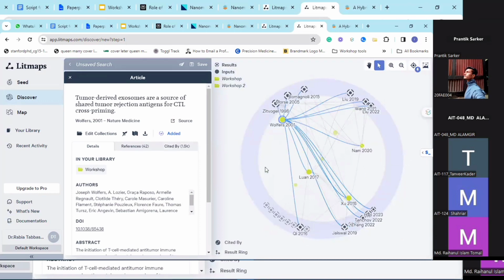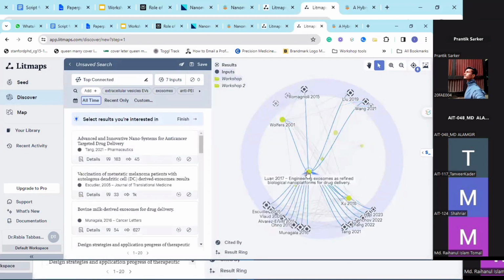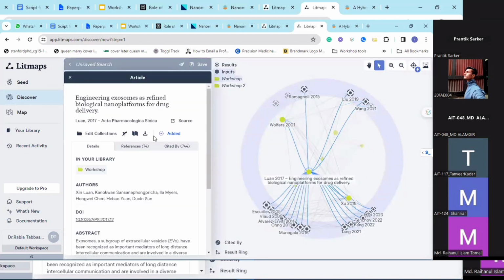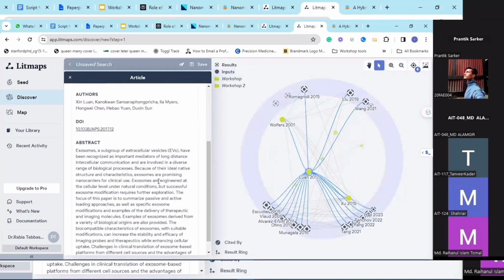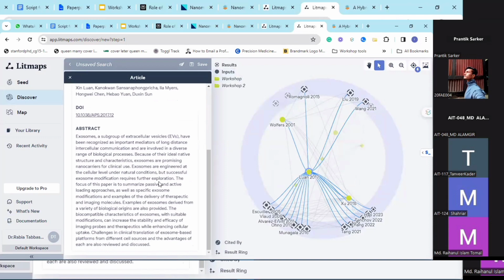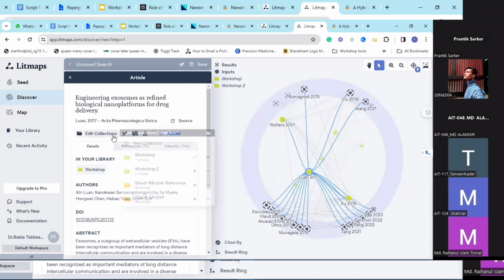You can do one simple step: select one paper. It will create a bibliography of this paper. You can read that particular paper's abstract, and if you find it useful by reading the summary, you can add it into your workshop collection.